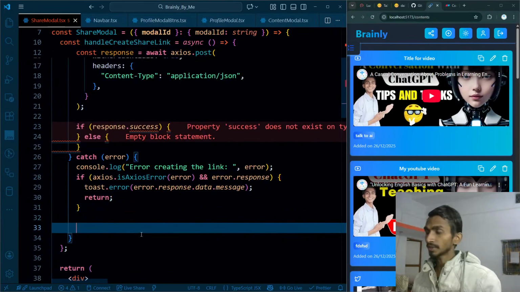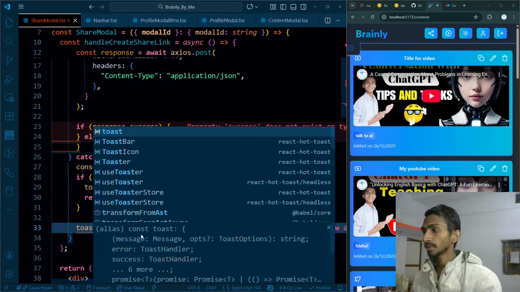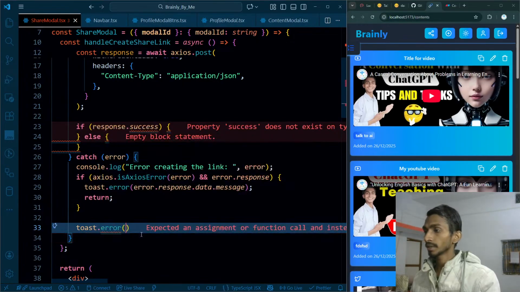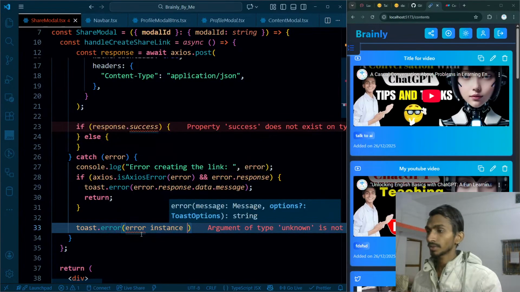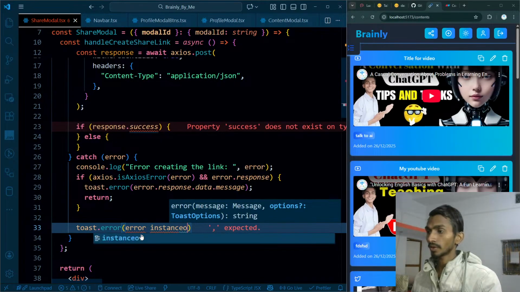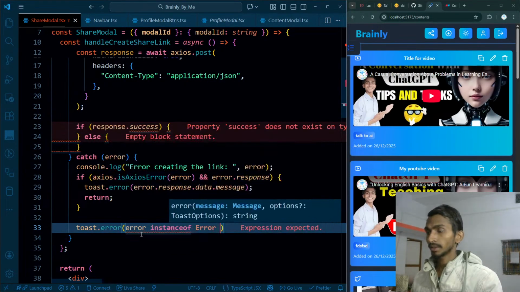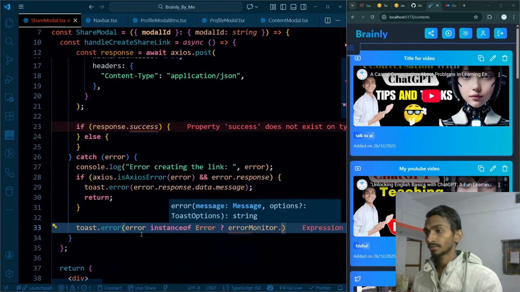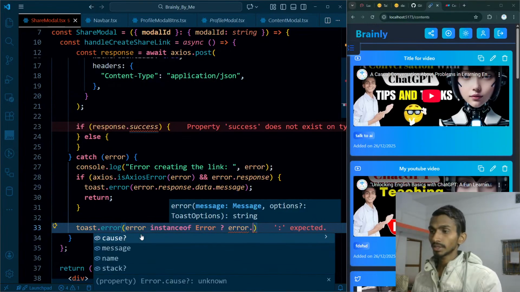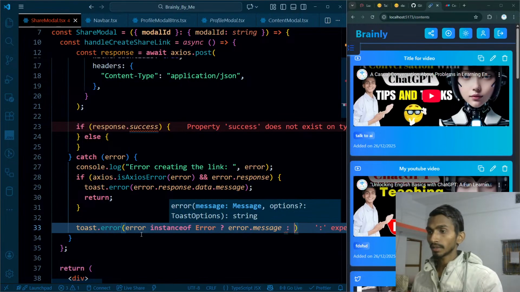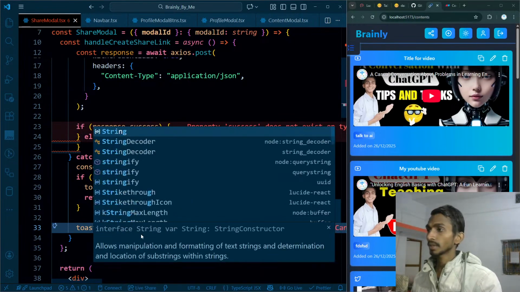And if that is not the Axios error, then that will definitely be an instance of the error. So toast.error, I will be checking if the error that I have is an instance of the Error class. In that case, I will be just simply returning error.message, and otherwise I'll simply stringify the error.